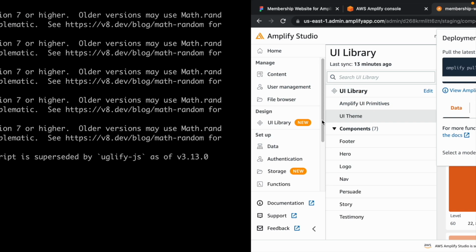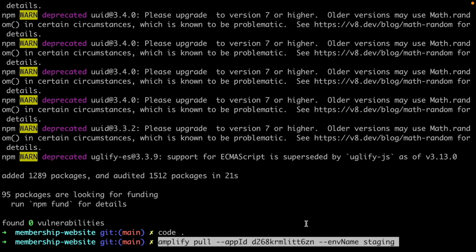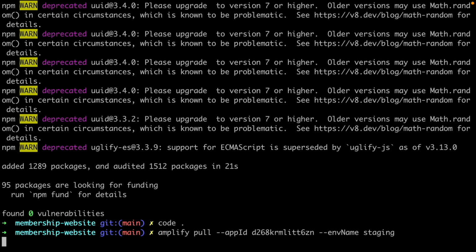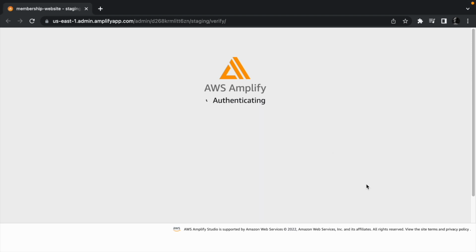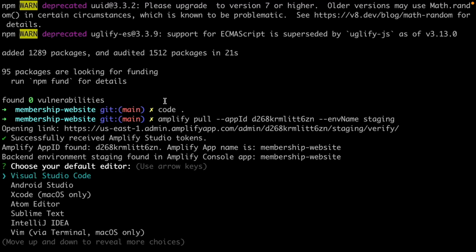Copy the pull command and run it in your terminal to pull both the components, data model, and some Amplify settings. You will be redirected to the browser to authorize the pull request. Click Yes to continue and head back to the terminal afterwards.